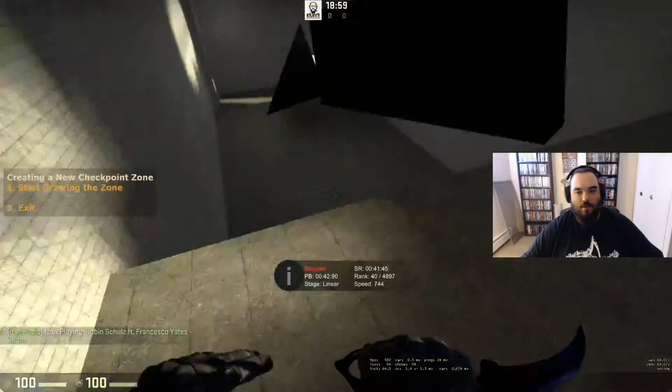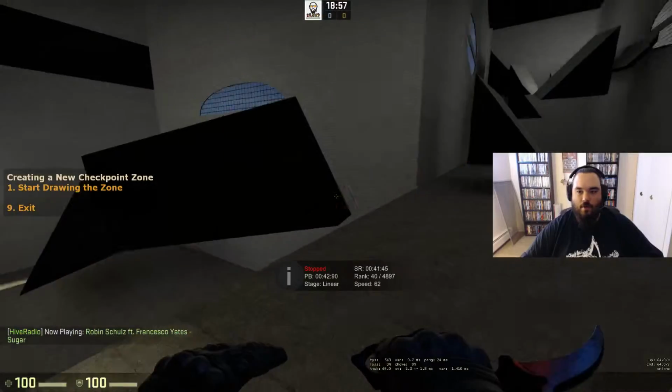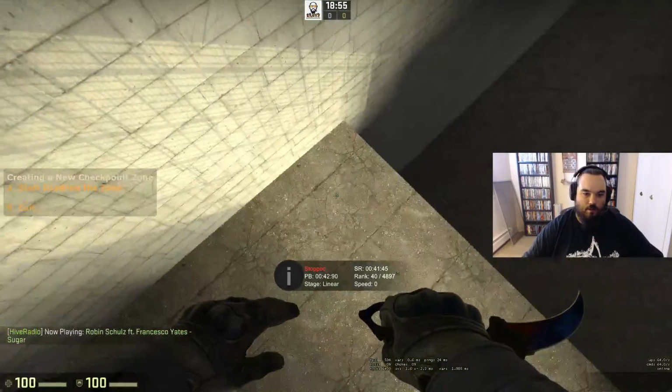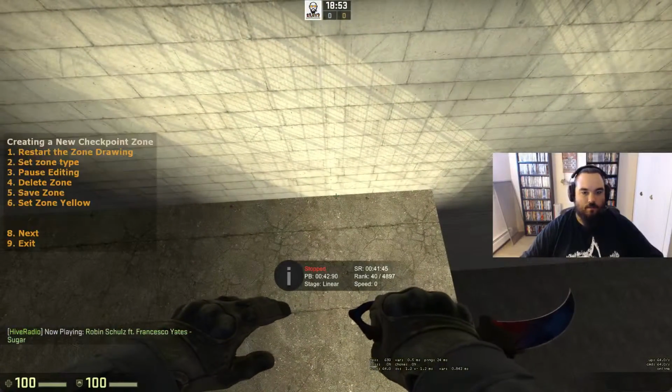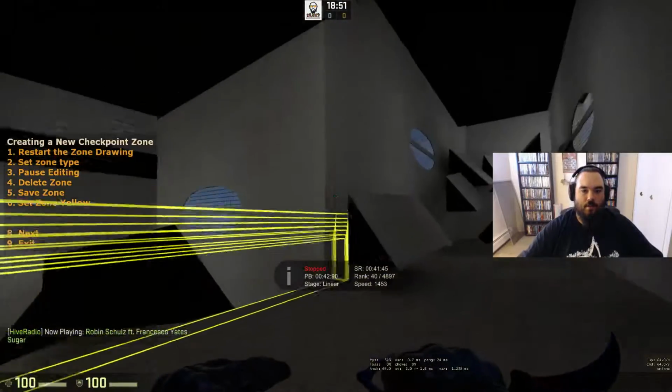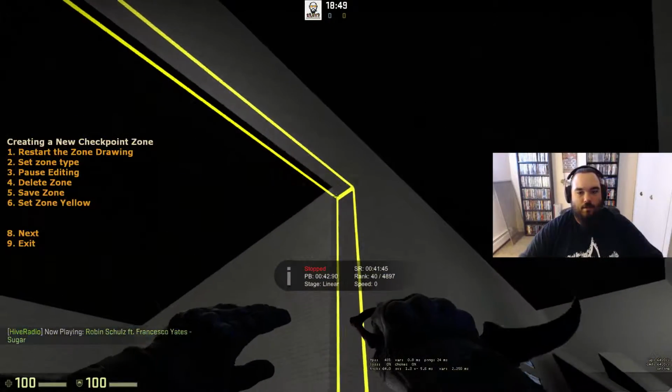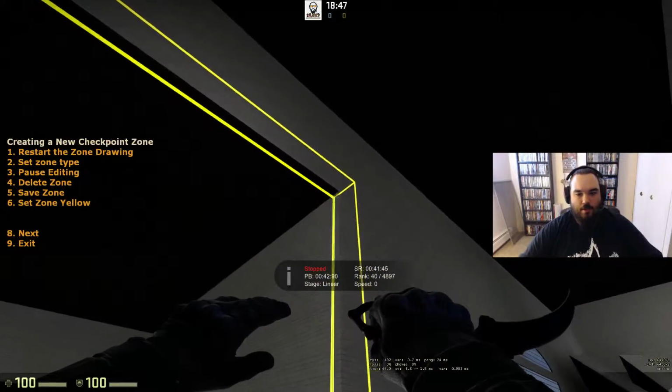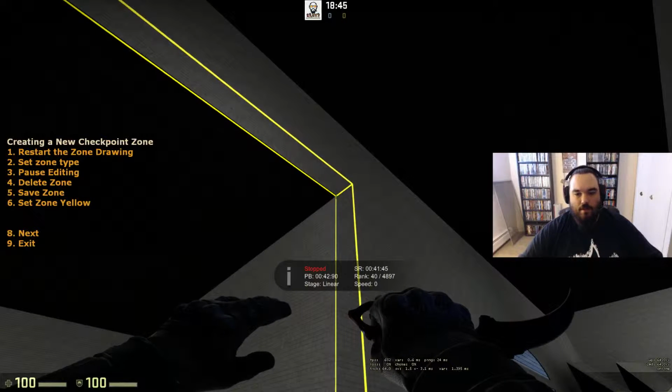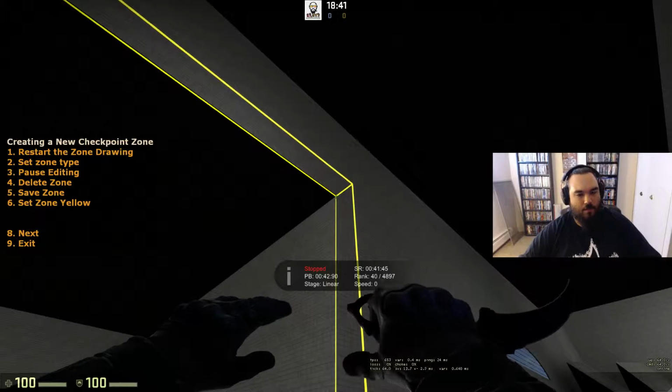So we're going to start drawing a checkpoint about right here. Start drawing our checkpoint. And it's going to be a somewhat flat surface, so we just want to make sure that the players are actually going through this. So we're going to put it right up there, and we're going to save this zone with 5.